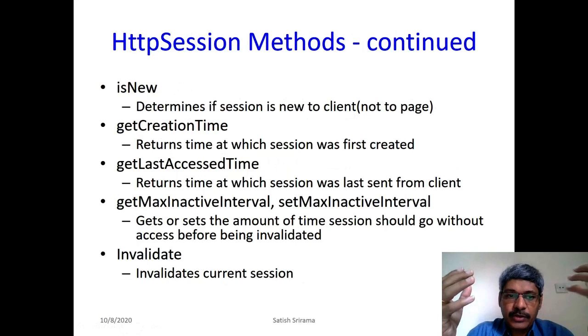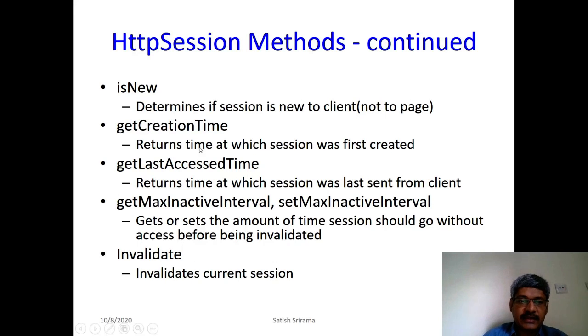And there are also some supporting methods. For example, you can see whether this session is new. The isNew method determines if the session is new for that particular client. Then you can get the creation time of that session, which returns the time at which the session was first created. getLastAccessedTime tells you when was the last time you accessed the session, when the client has actually come.